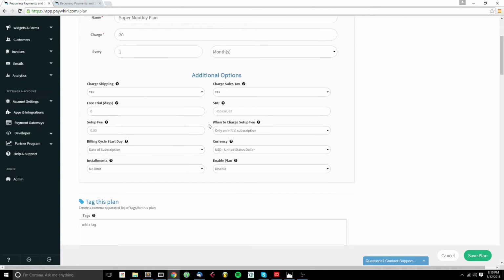Under additional options, we can choose whether we want to charge shipping or sales tax on this plan. We can also set up a trial. So we'll give this one a 14-day trial. And that's optional, so you can just leave that blank if your plans don't have a trial.